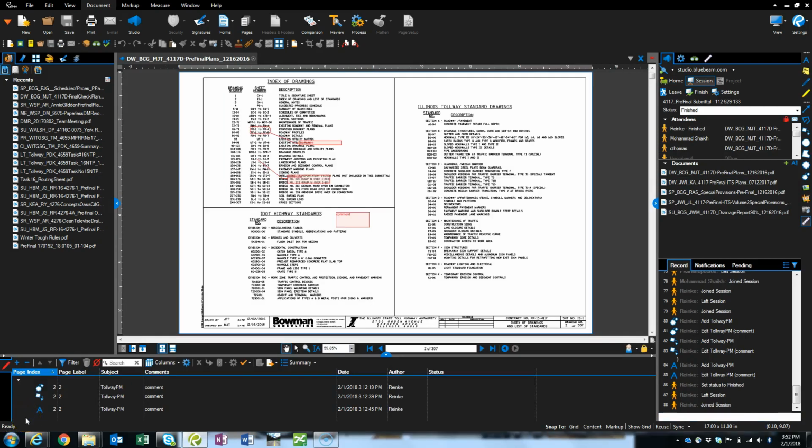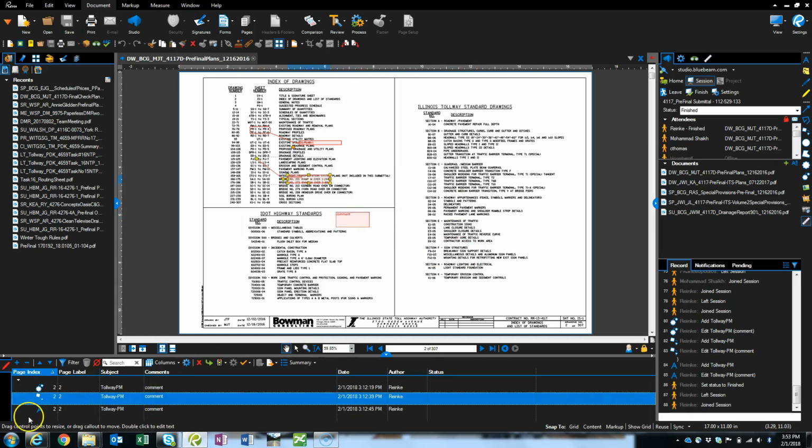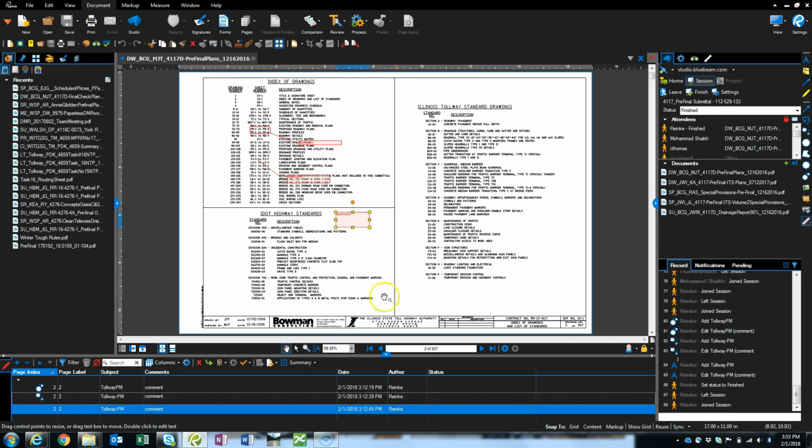Next, I'm going to show you how to properly view and dispose of comments that were provided using BlueBeam. As you can see, I'm within a session and I have my plan view above and my markups below. To dispose of a comment, you need to either highlight the comment above or click on the comment below. First, you're going to have to set the status of the comment. Highlight the comment that you intend to set the status.